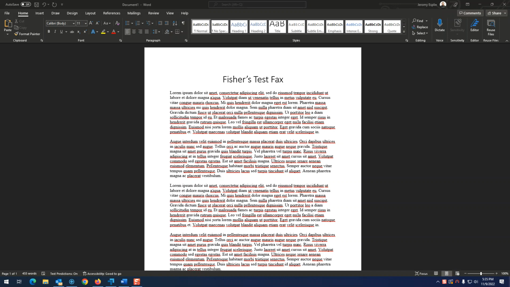Now, the Webfax application, just to explain a little bit about what that is, allows you to send a fax directly from your computer. It also allows you to receive faxes via email as a PDF attachment. So let's say this is an important document I need to send via fax.